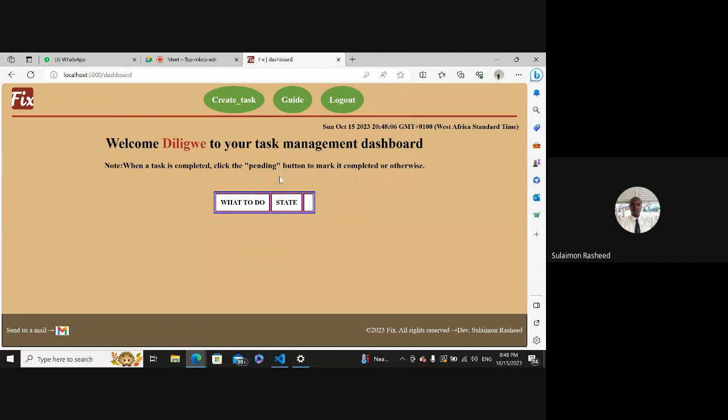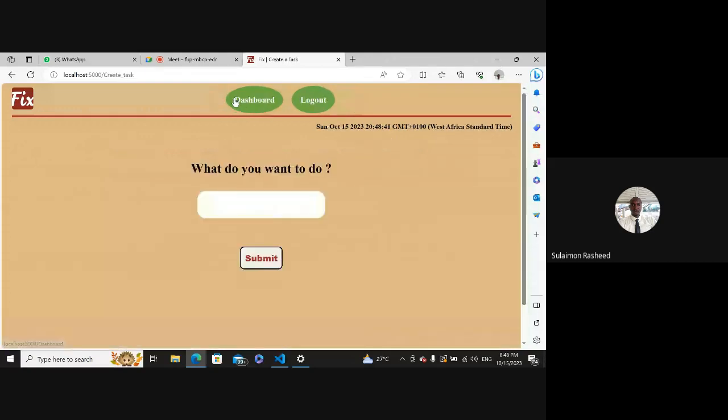Okay, let's see how this works now. So here you have create task, you have guide, you have logout. You can see we are having different things to click on now. You know, it depends on what you need. Show you how we come about that. Now you can come here and create task, right? So create task. Now you can see there is a page. What do you want to do?